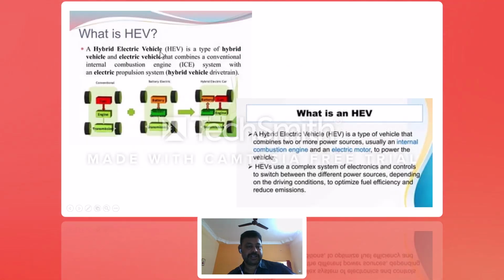Then HEV means hybrid vehicle. We have already seen the difference between these two. This type of hybrid vehicle combines a conventional IC engine and an electrical system. Suppose you have a gasoline engine; they will put a petrol system also, an SI engine also. Initially the vehicle is started by using petrol. Then the combustion and working will be done by the gasoline engine. So at initiation it starts with petrol, then finally the gasoline engine continues.